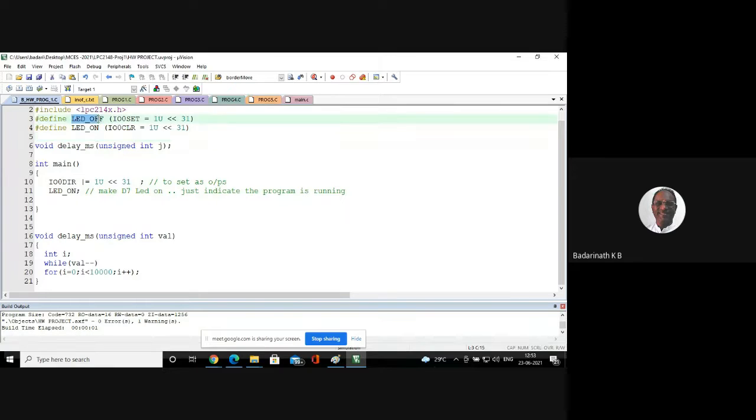Similarly, I made one LED off, so making that pin equal to 1. So anywhere in the program, if I say LED on, this statement will be substituted here and executed. So I can use these macros in the program whenever I want to make the LED on or off.